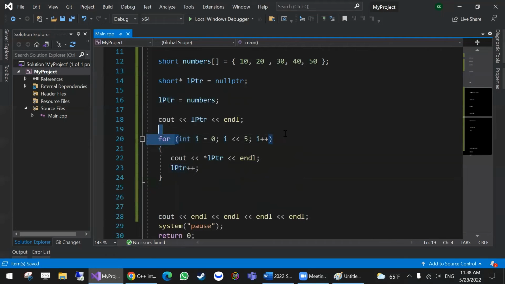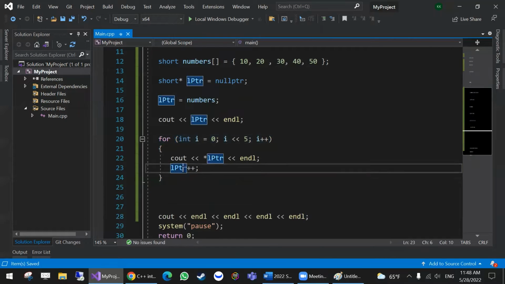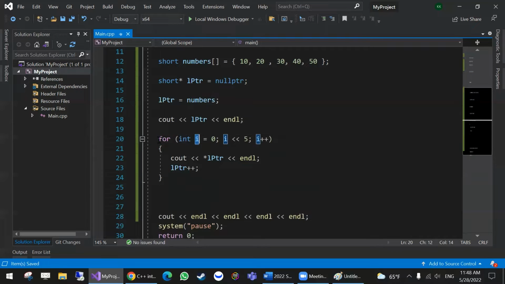Notice in my loop, I'm not manipulating PTR. It's only I from 0 to 5. So it's a loop that iterates 5 times. And I'm not checking against my pointer or numbers. It's just a loop that iterates 5 times. But the fact that I'm doing this will allow me to jump on the items.